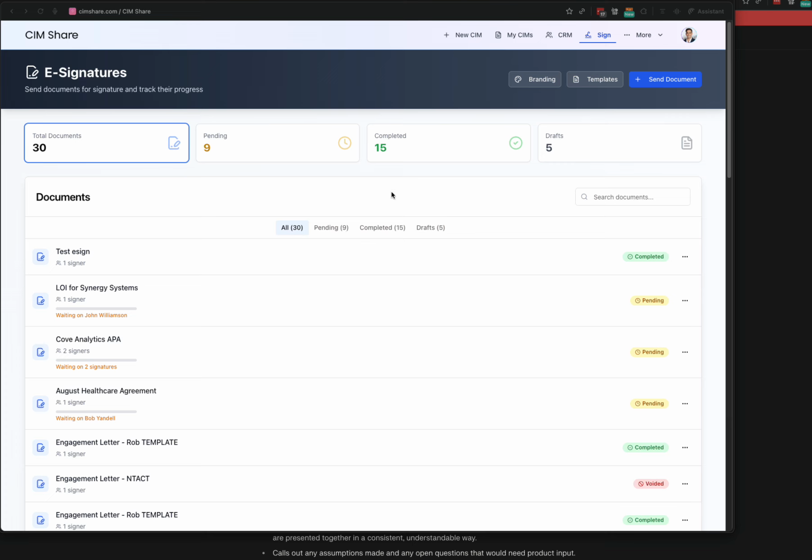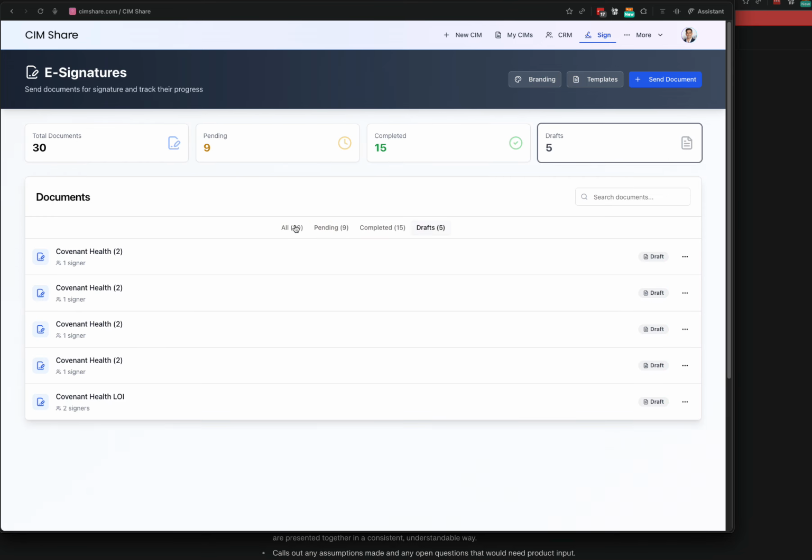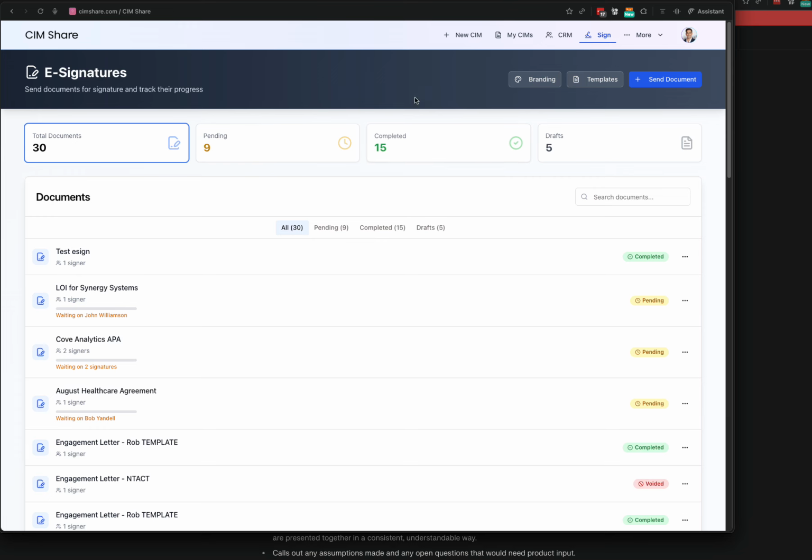So here you've got the dashboard for e-signatures. You can see I've got some signatures pending on some folks, and it outlines which ones it's waiting on. It has a status tag here. You can, of course, filter by either the cards or the filters here.